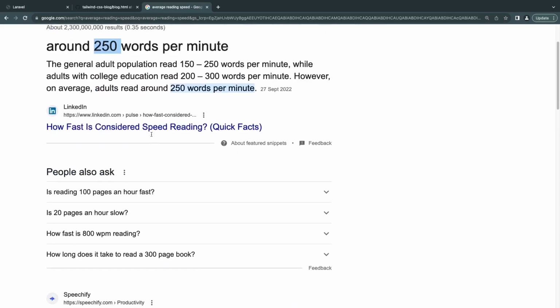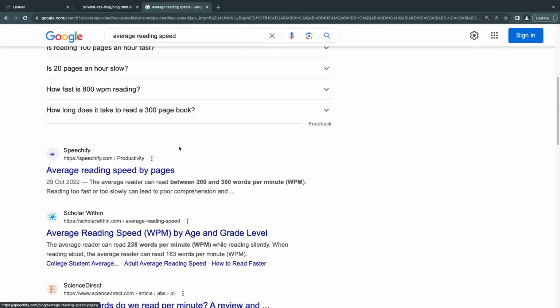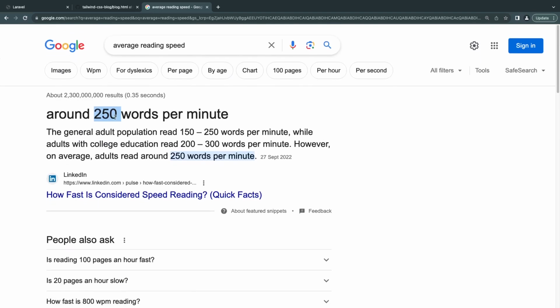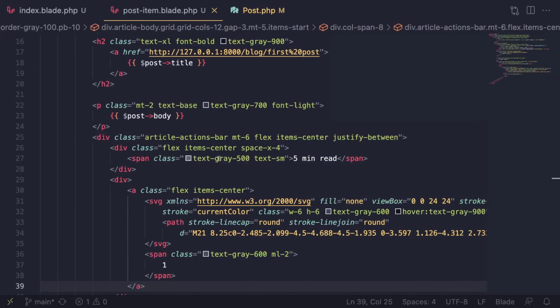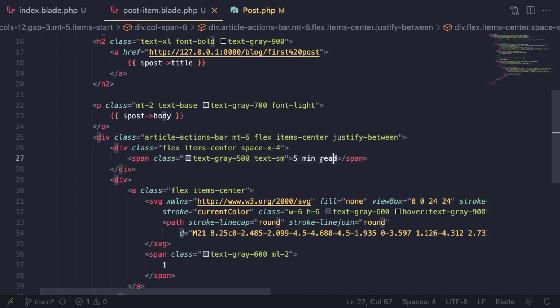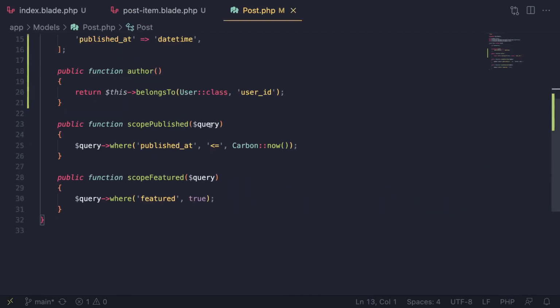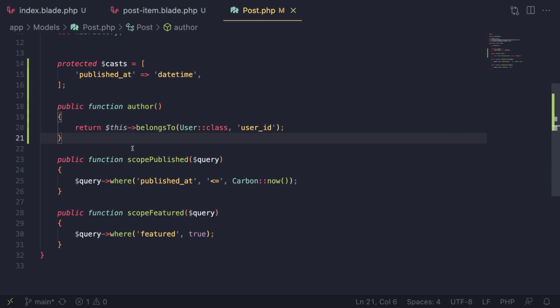And yeah, that's from Google. Okay, maybe there are some other numbers. It seems to be between 200 and 300 words per minute. So I'm going to go ahead and use 250. So it's going to be very easy. We can go ahead and define a method on our post model to get this. So let's go ahead and do that. I'm going to open it up. Let's do it at the bottom.